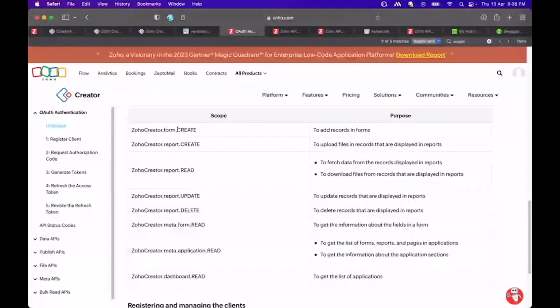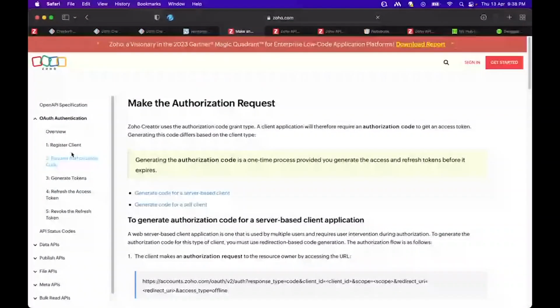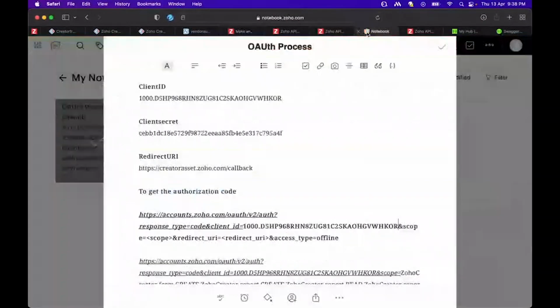These are meant for different purposes. ZohoCreator.form.create is to add records in the form. ZohoCreator.report.create is to upload the files in records that are displayed in the reports. You can go through this documentation. Now I'll get back to the request for the authorization code. Let's get back to the notepad.